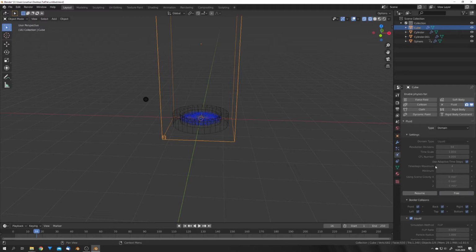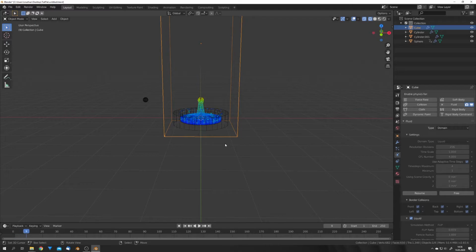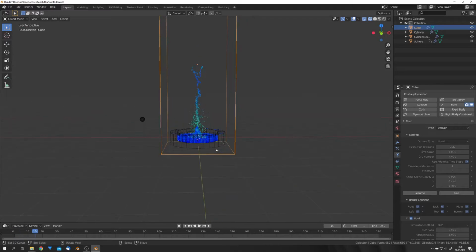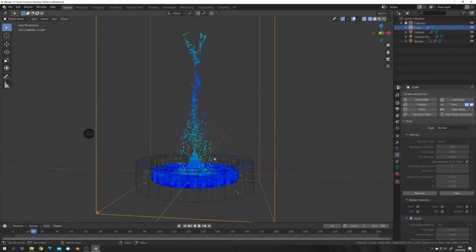So let's just do that. For the thumbnail, I used a resolution division of 256, so let's just bake that. Okay, I only baked a few frames, but you can start to see our water splash right here. I didn't change any of the parameters, but certainly our splash is much bigger with a higher resolution divisions. Okay, but I think we can work with that.